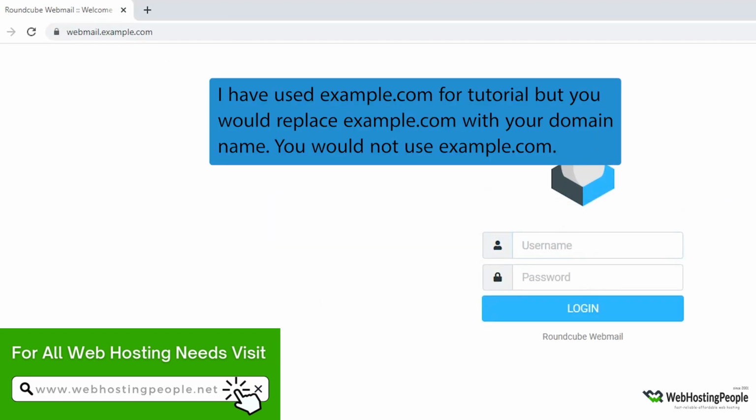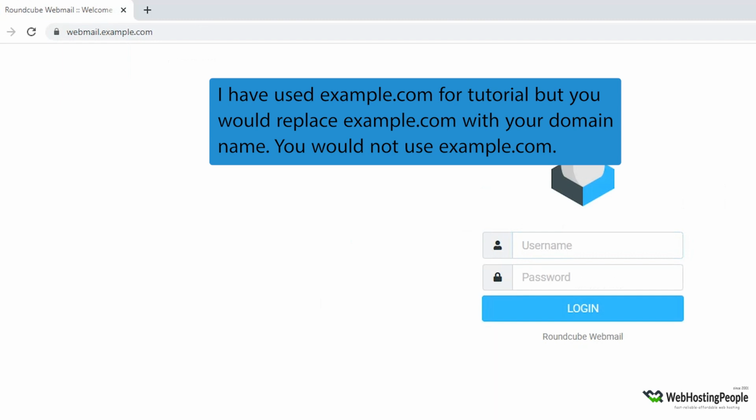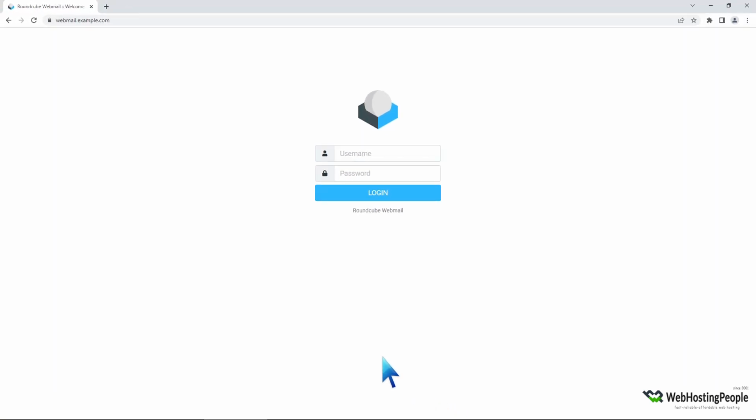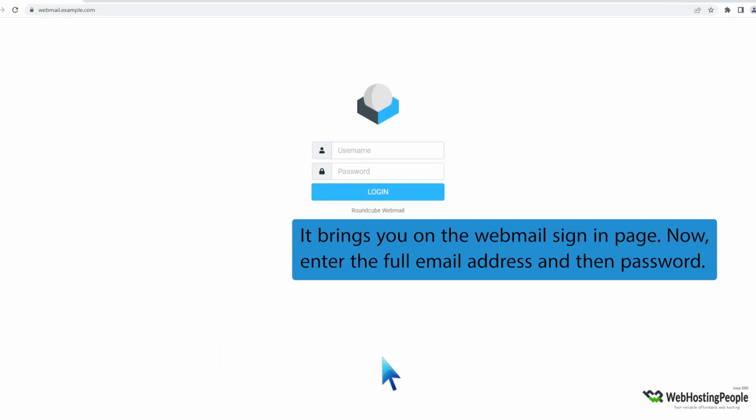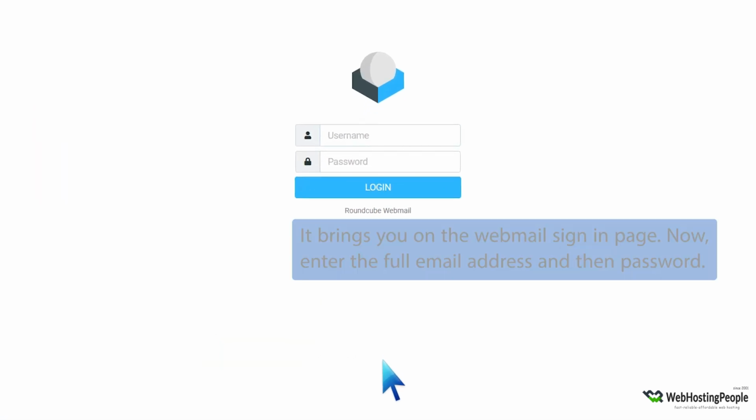I have used example.com for tutorial, but you would replace example.com with your domain name. You would not use example.com. It brings you on the webmail sign-in page. Now enter the full email address and then password.